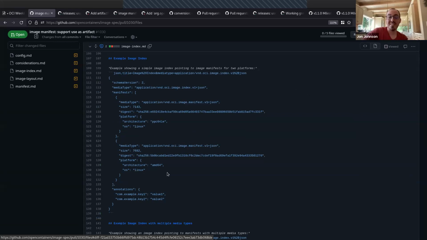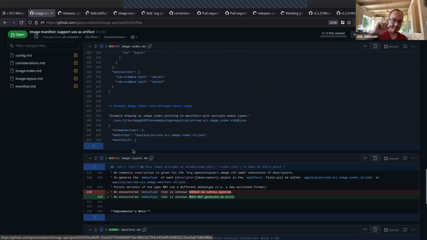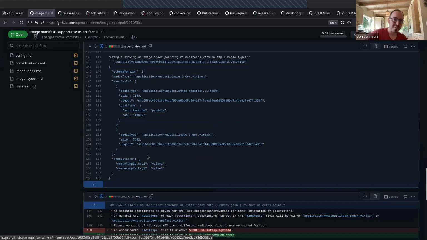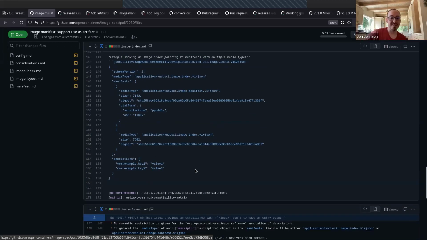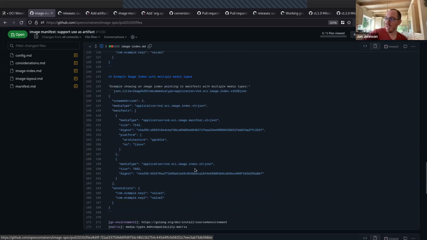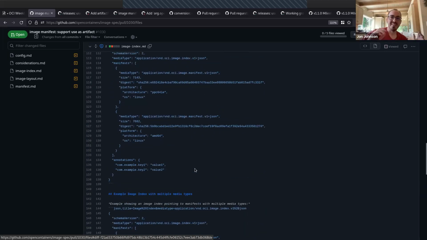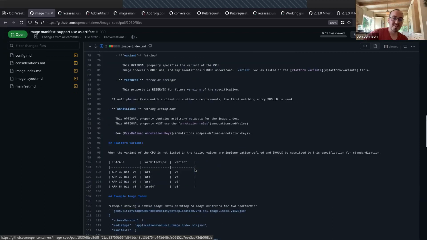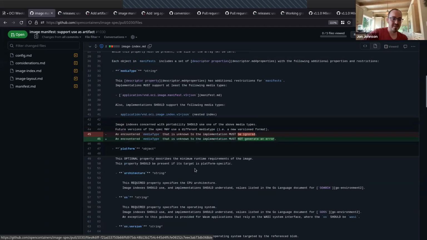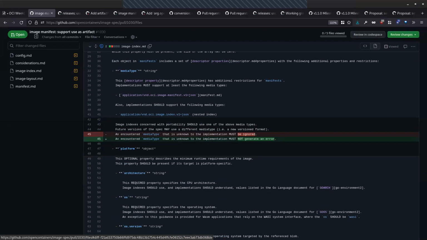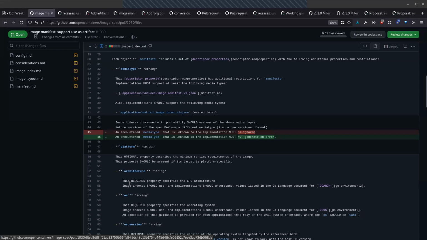So by my reading, this proves that the language under the manifests field is non-normative around what can be in this list. It doesn't have to be just image index or image manifest. But I don't know how we want to solve that discrepancy. I don't have a great answer right now.